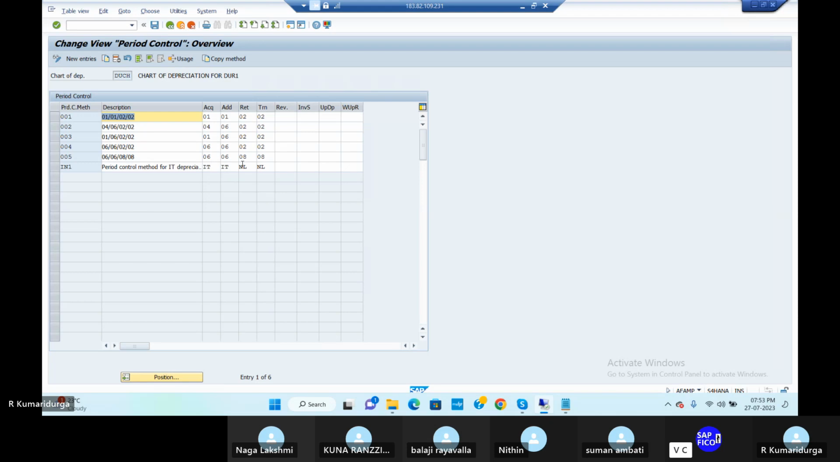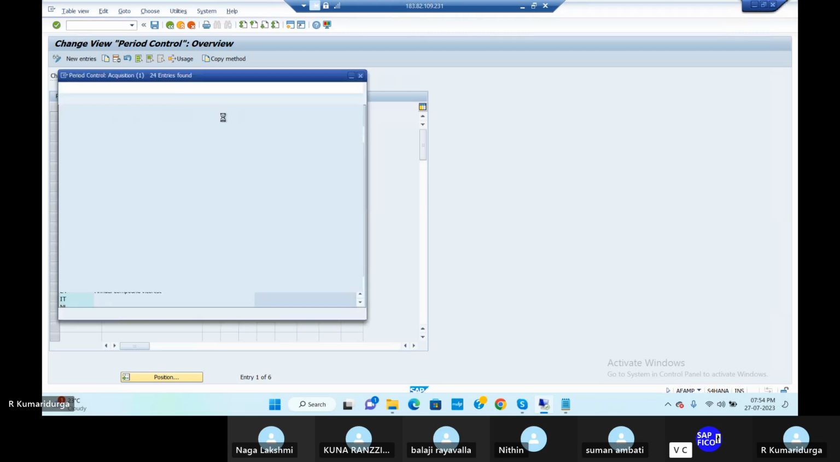See, the SAP system has provided you different types of period control methods, and that should be measured by the acquisitions, additions, retirements, and transfers. So those are period control methods. If you go to acquisition 01, go to the drop down option.